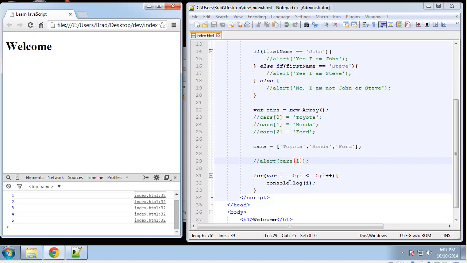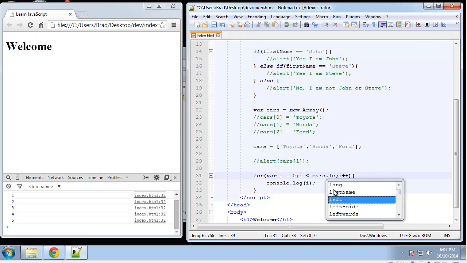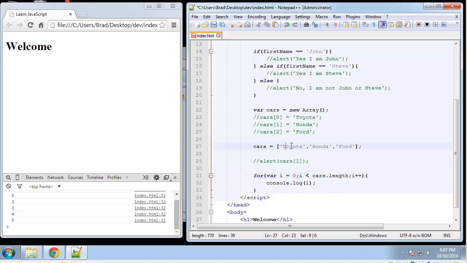Alright, so let's say we want to scroll through this loop here and output these cars. So instead of saying less than 5, we want to say as long as it's less than cars.length. Length is a property that's going to count the amount of values in an array. In this case, it's 3. Then down here we can console log cars[i], which is just the variable that's going to replace the number for this iteration.